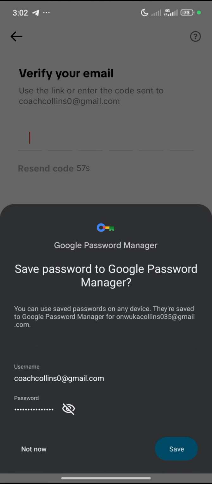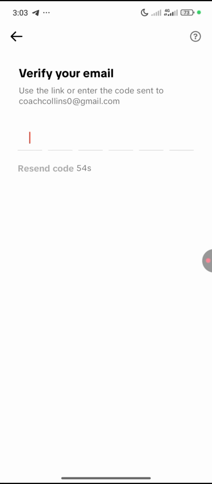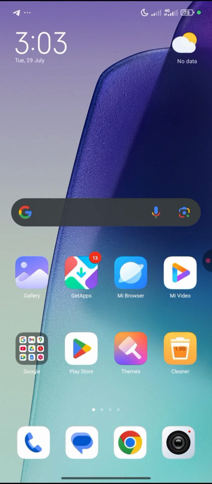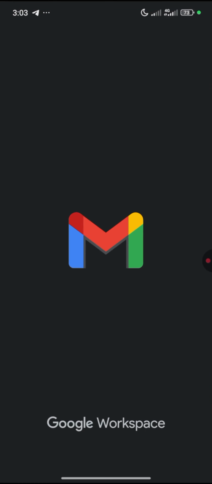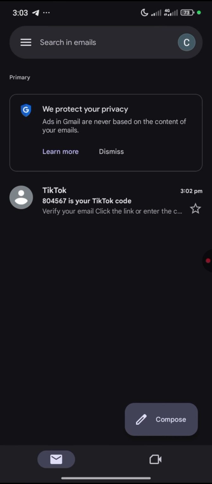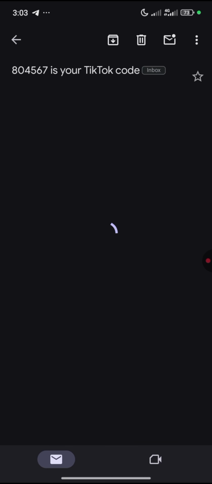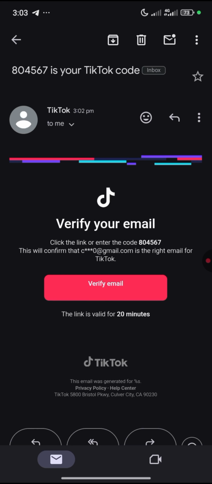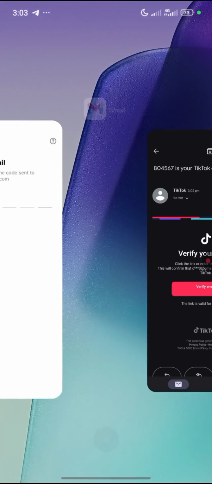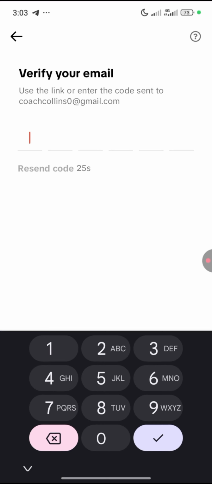Then they will send me a code to this Gmail account, so I'm going to get it now. I'm going to go to my Gmail app to get the code. As you can see, this is a fresh Gmail. This is the code right here. I'm going to click on it and copy the code, then go back and paste it.